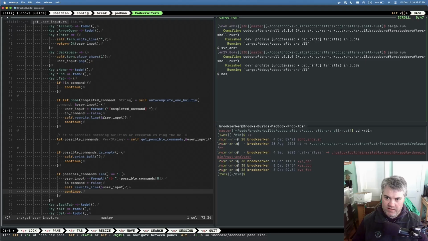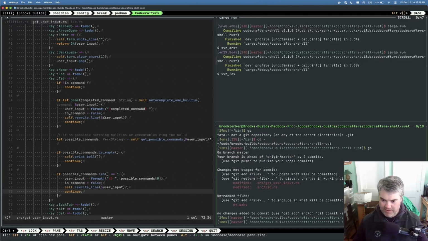So if I run, there's multiple bashes, XYZ, there's still Fox. Okay, and then that auto completes. Okay, great. I'm just going to remove that my path before I accidentally do something with it. All right, so git commit. Okay, what did we do here?